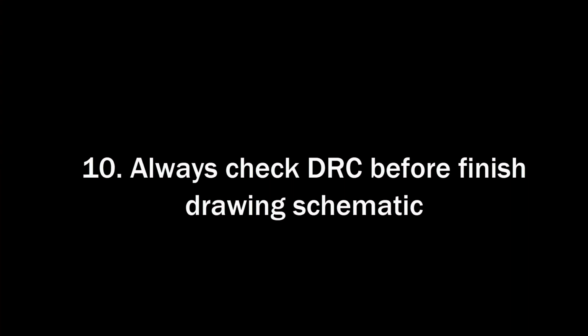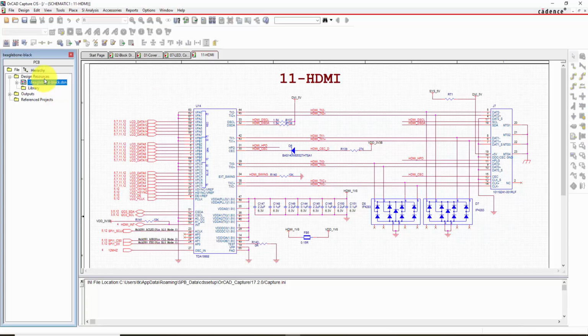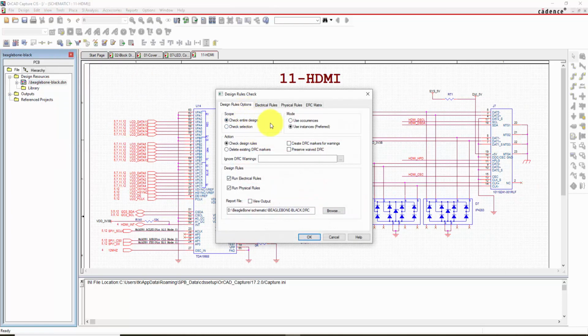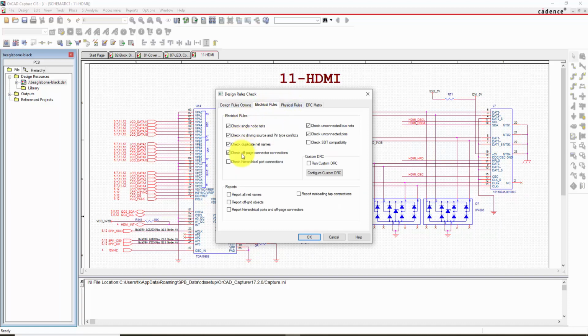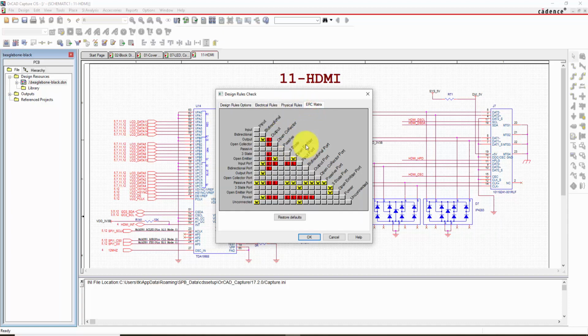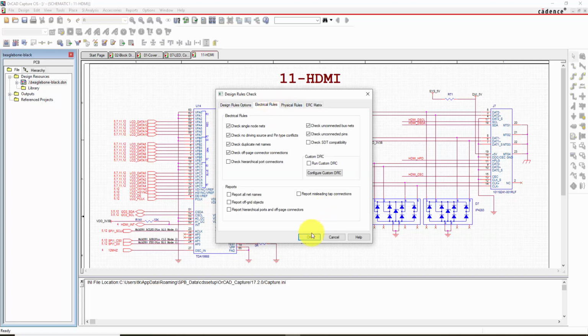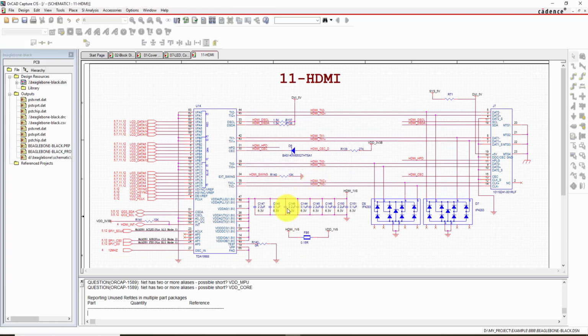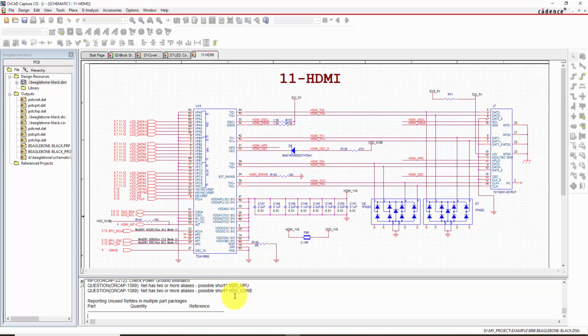Always check DRC before finishing the schematic. This is an important step to ensure your design has no issues. You may select some design rules, like electrical or physical rules. You may discover some warnings or errors that need to be fixed.